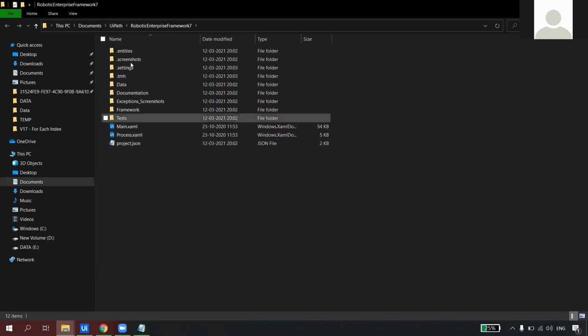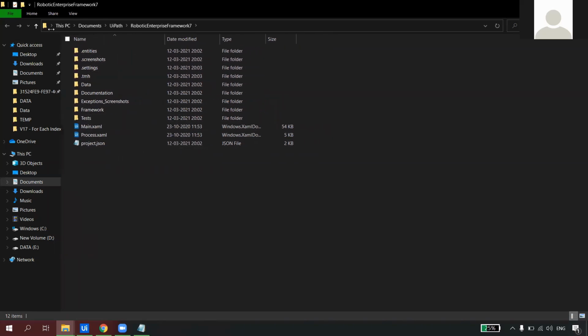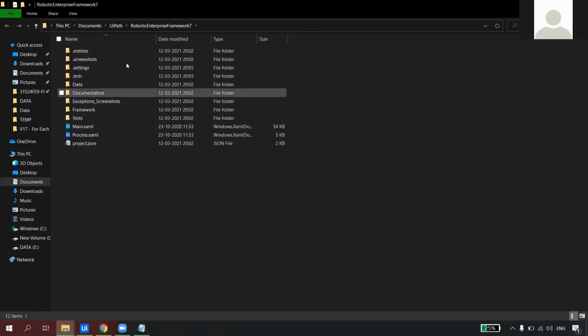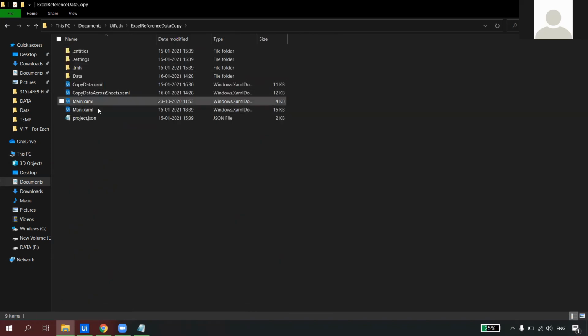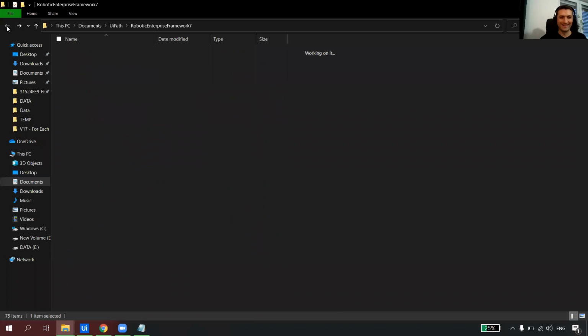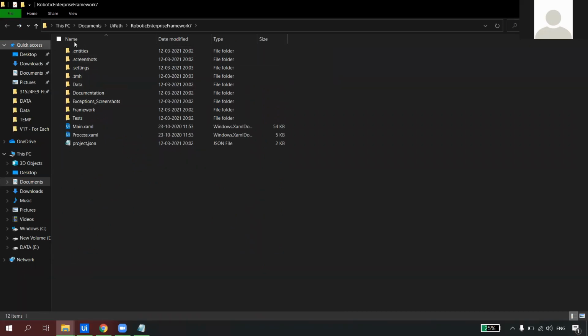For example, if you look at my screen, and I ask you, Daniel, where exactly are the exception screenshots, which folder is for exception screenshots? You can always tell me that it's here, right? But what if I tell you to go to this folder and tell me which XAML exactly is storing the Excel screenshot? You can't, right? So that is why the first thing is the structure of the project. How do we decide the structure of the project?